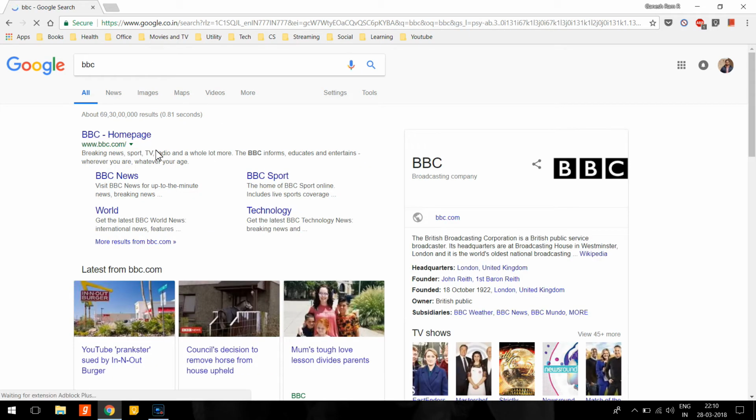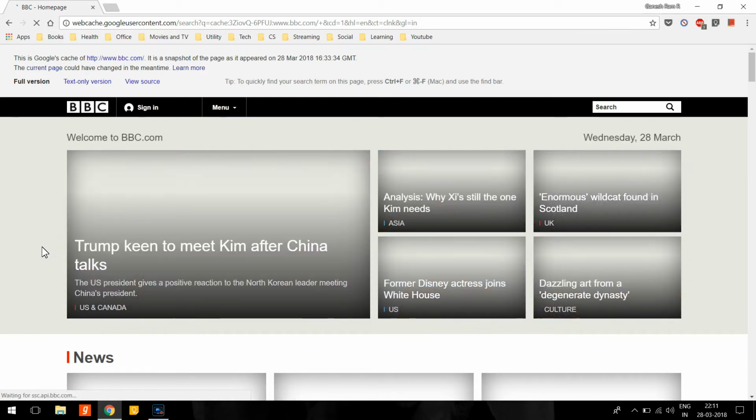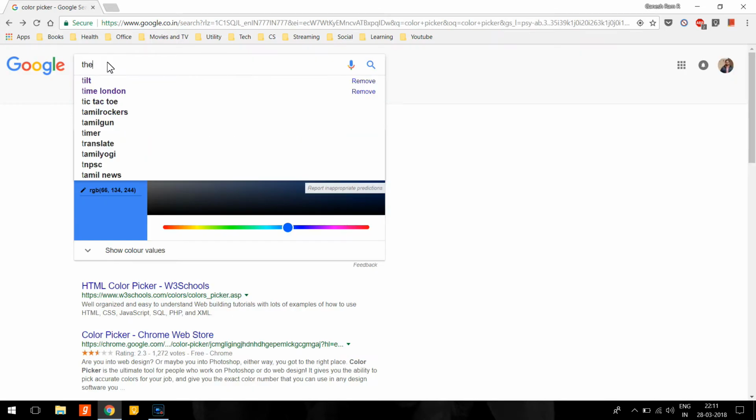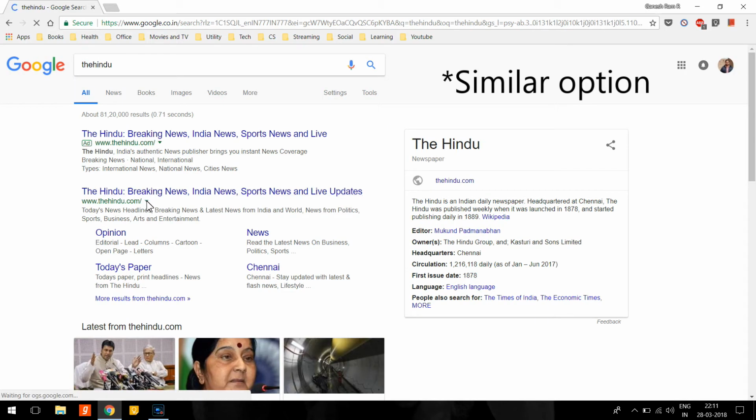Google takes a snapshot of each web page as a backup in case the current page isn't available due to some technical reasons. If you are unable to access a site, you can click on Cached option and view the cached version of that website. To search for sites which are similar to The Hindu website, click on Related option.